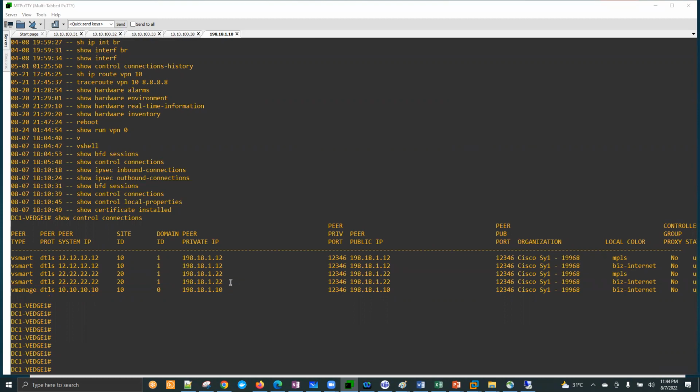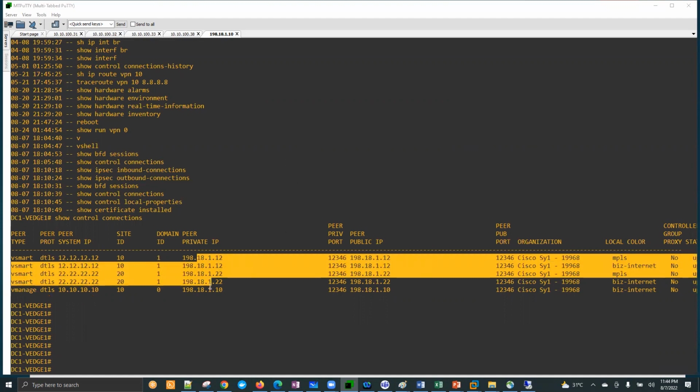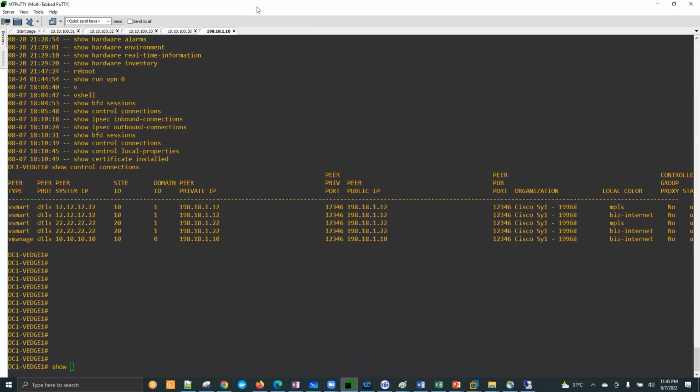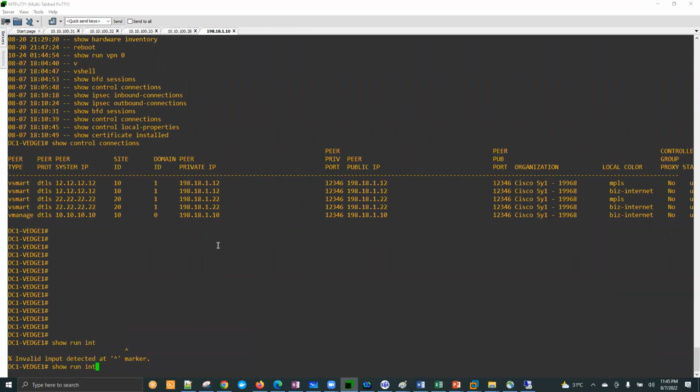This private and public IP, you will understand. This is the VPN 0 configuration. I will show you all this information. Both the private and public IP are the same here, so that's okay. If you don't have different IPs for private and public, it is a lab environment, so that's why it is showing the same. But you can see here.